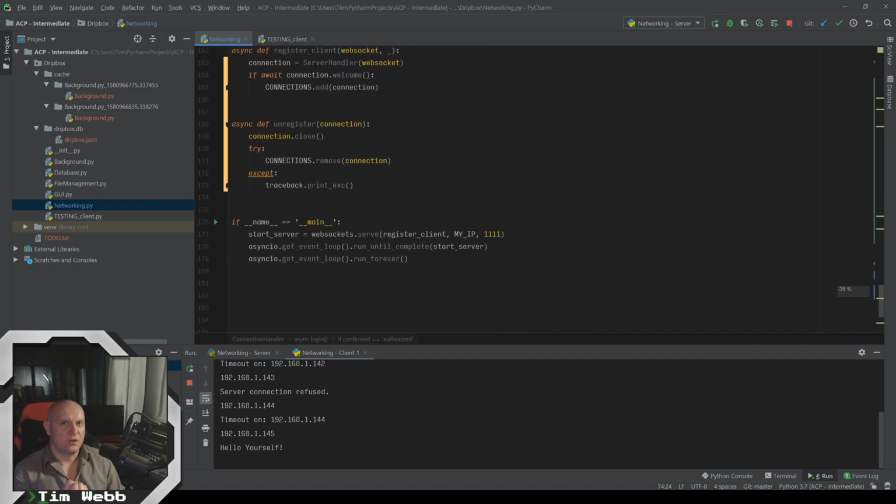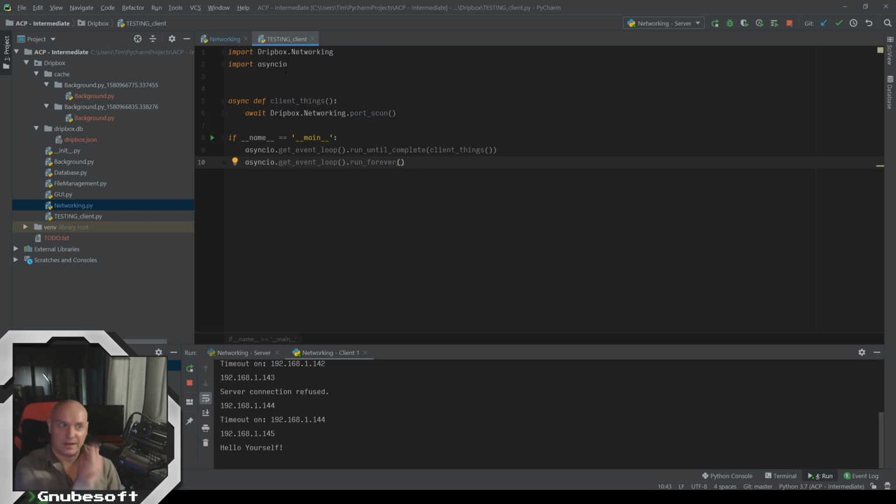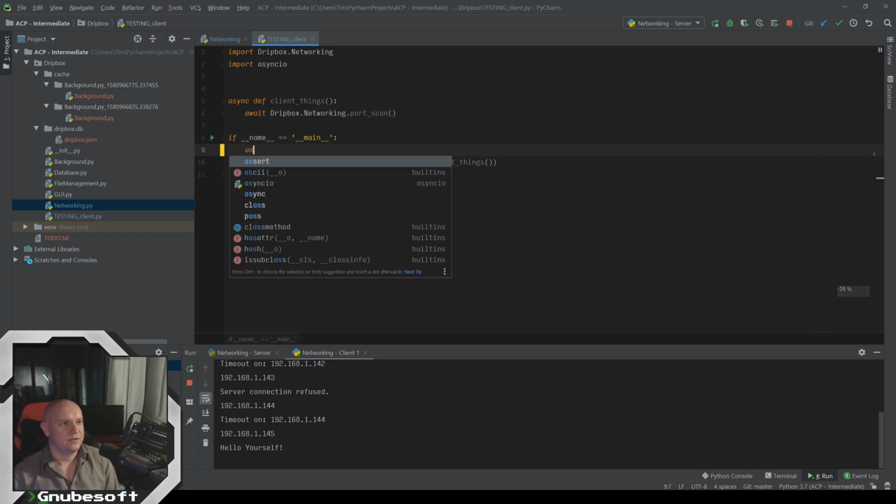Now remember, we're building this all into one app. We've got the server and the client all going to be in one app, so it's all built into this networking document. And I've got a testing client here where we can test them individually, where I'm just importing the networking and using this port scanner here. I want to also distinguish these two.